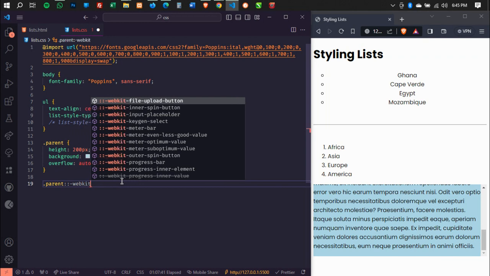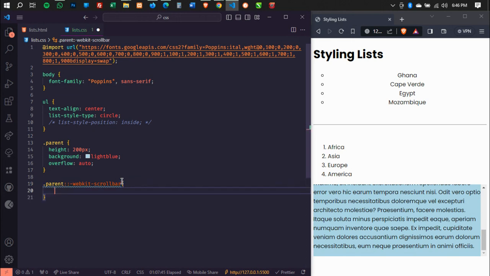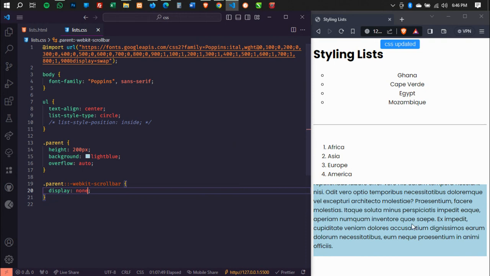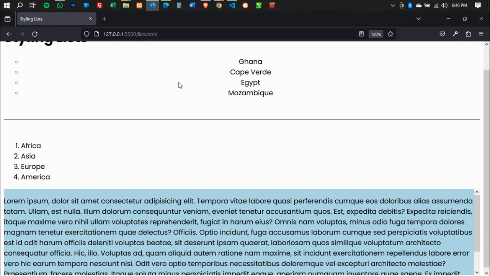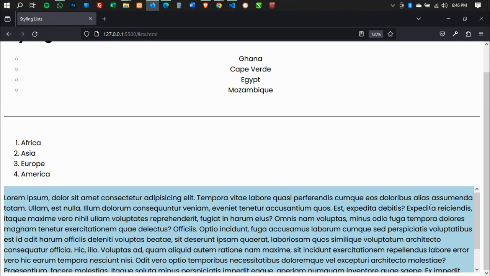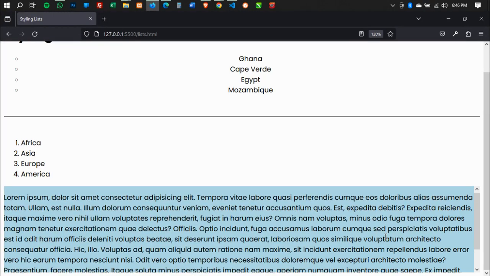I'm going to add the WebKit scrollbar and give it a display of none. Are you getting it? You realize that the scrollbar is hidden, but I can still scroll. Now let's go back to Firefox. Let me refresh just to be sure. You realize that it's working in Chrome, but it's not working in Firefox.